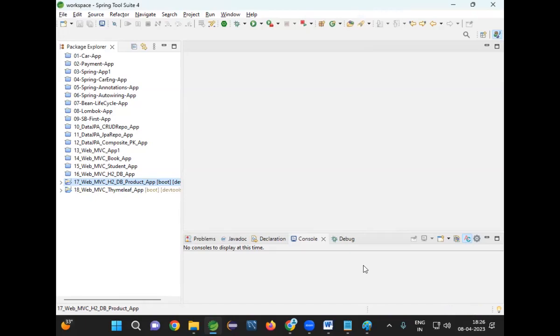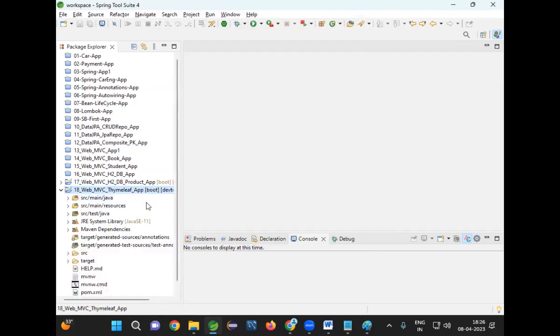HTMLs will be available in the resources folder. Spring can automatically detect my HTML. Now my project is created. Go to pom.xml.